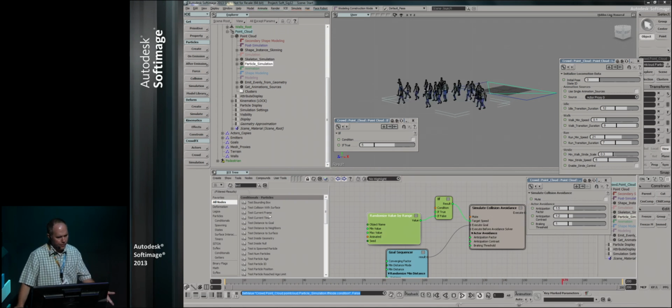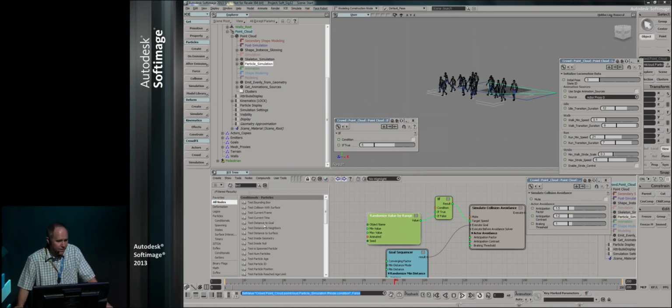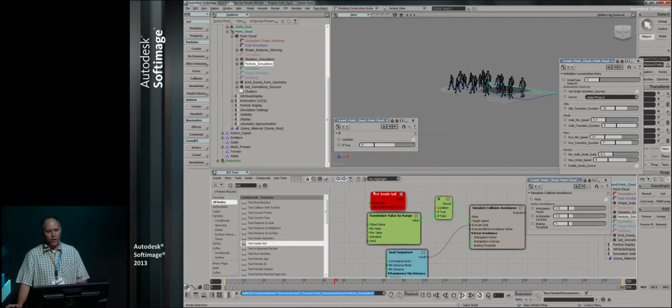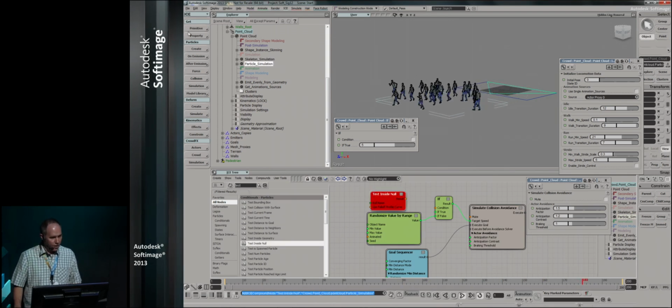Test if you're colliding with a surface. Test the current frame. Test what time it is. Test how close you are to a neighbor. Test if you're inside a piece of geometry. Test if you're inside of a null. Let's do that. We'll test if we're inside of a null.